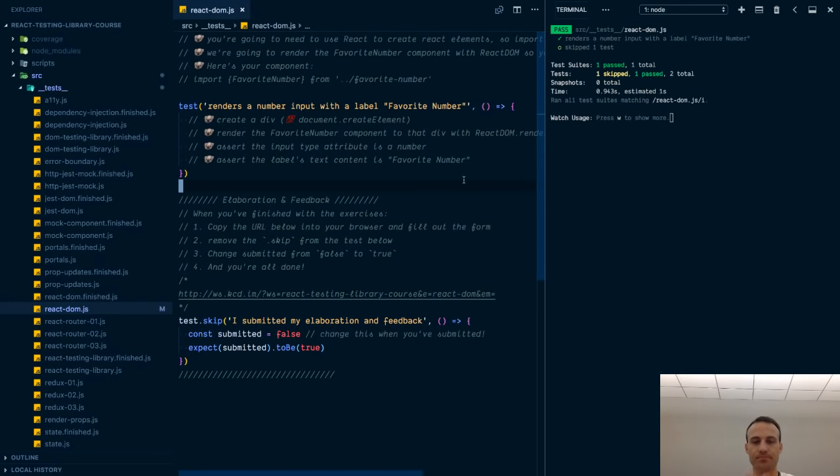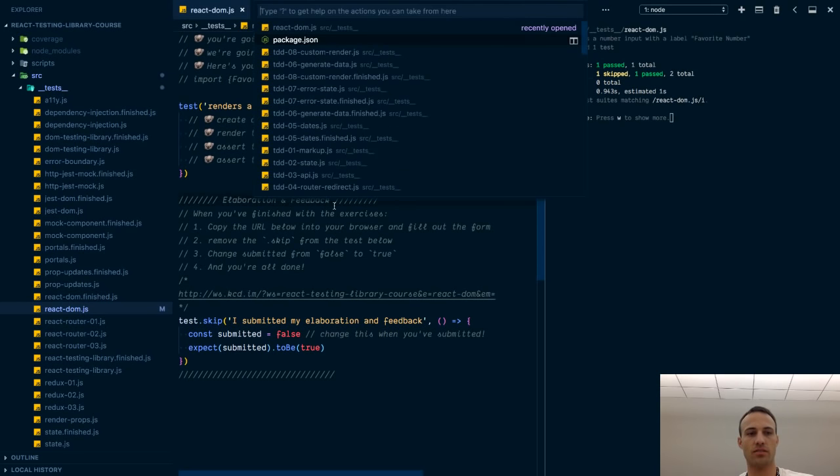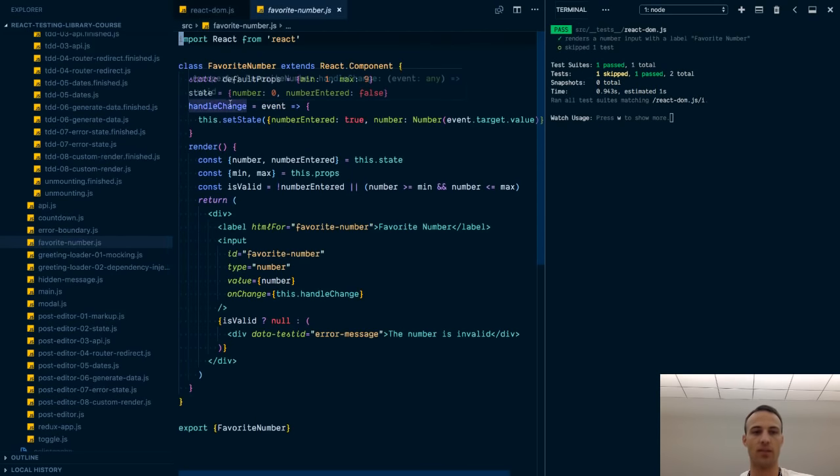Cool, okay. So, yeah, if you're in Jest watch mode right now, you should have, you hit the P key, type react-dom.js, and it should be running this test. Cody the Koala Bear wants you to test our favorite number component. We're going to be using it quite a bit, so you should get used to it.